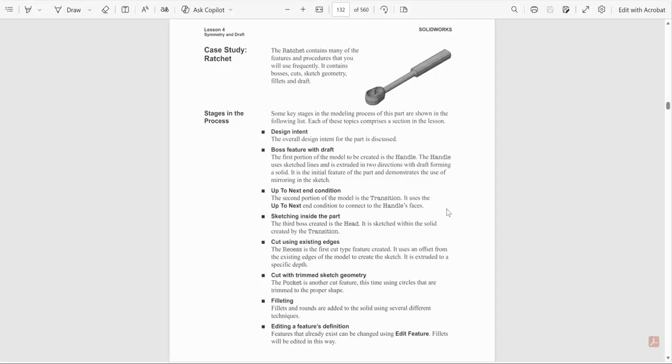And draft is just an angle that we put on a part to assist it in coming out of a mold. If the edges are straight, the part does not want to release from the mold, so we'll put a certain degree of angle on the sides of the part to help it release. We're going to start with the handle, and then we're going to go to the transition part, that round part in the middle, and then last we're going to do the ratchet head.